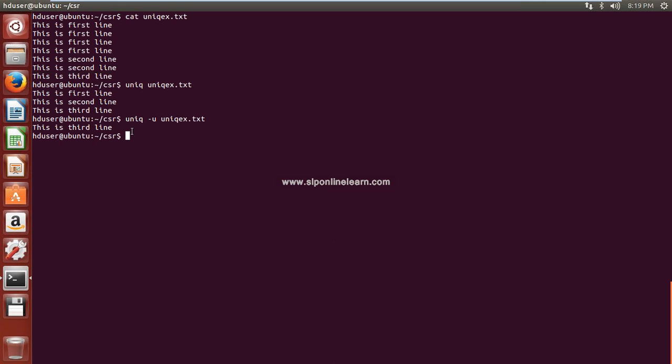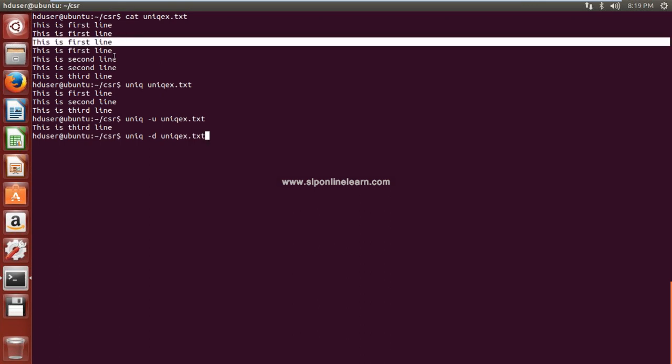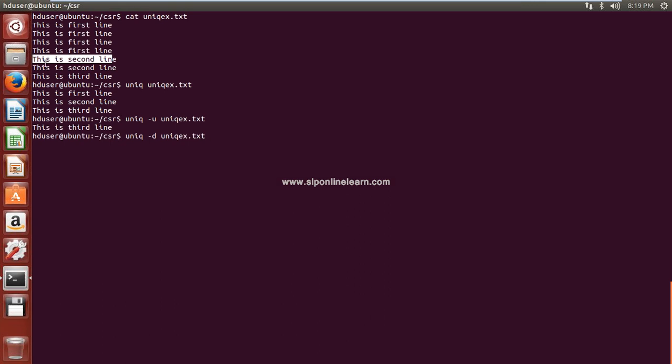Next option, uniq -d. D is nothing but duplicated lines. How many duplicated lines are there in this input file, uniq.ex.txt? Two are there. This line is duplicated as well as this line, but this one is not duplicated. So it will give you only 2 lines, the first line and the second line. These two are the duplicated lines present in the file.